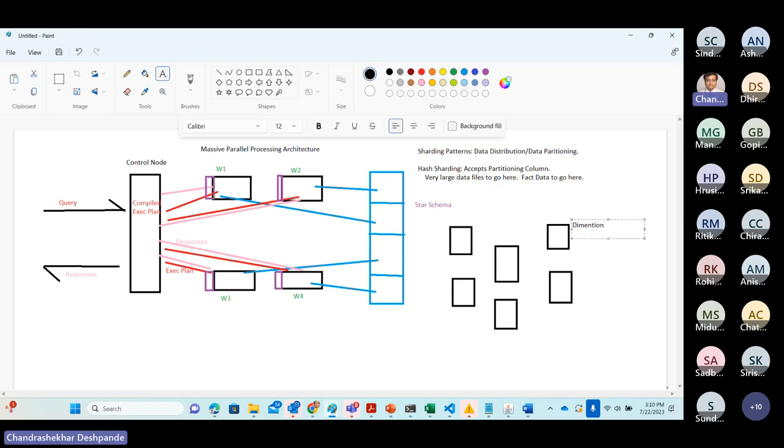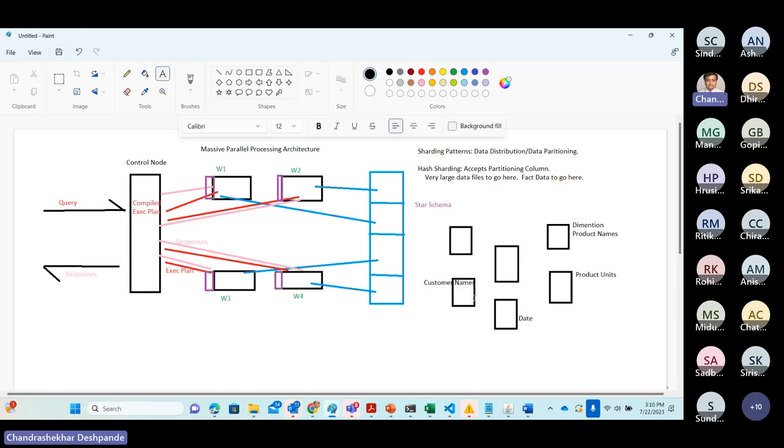Dimension table. It can be product names. Here it can be product units. Here it can be date and time, representing date and time. Date, it is representing date. Okay, here it is representing maybe customer list, customer names. Okay, so those are all lookup tables.